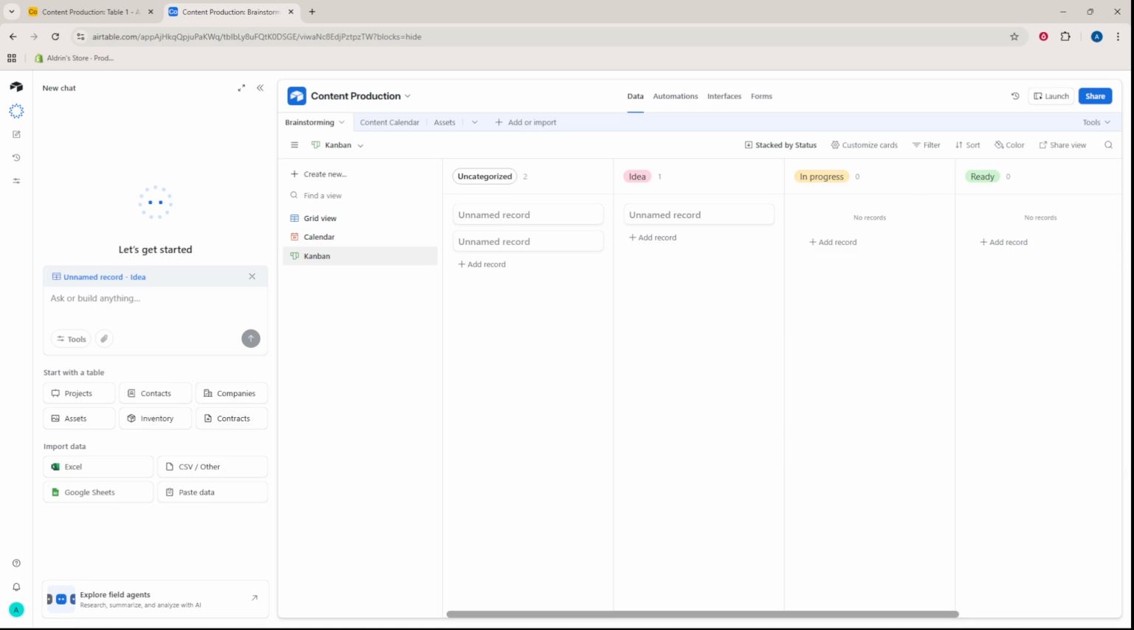That's it. With this setup, you'll have a simple, powerful system for capturing ideas, scheduling content, managing files, and publishing on time.